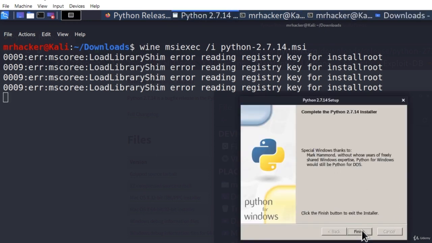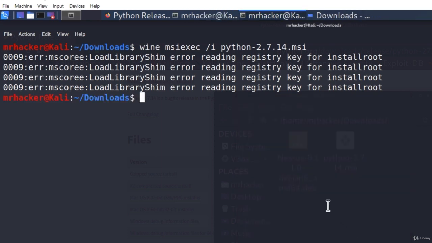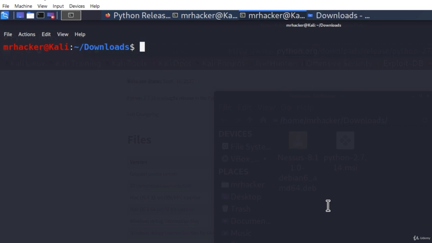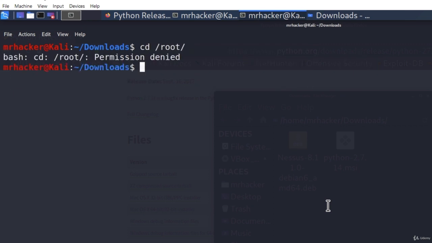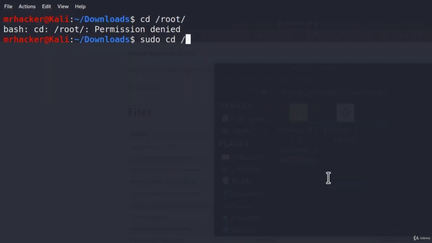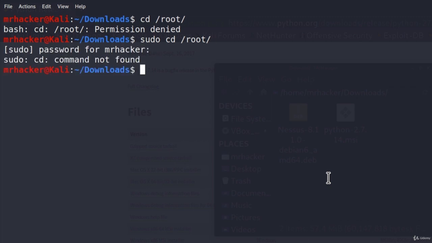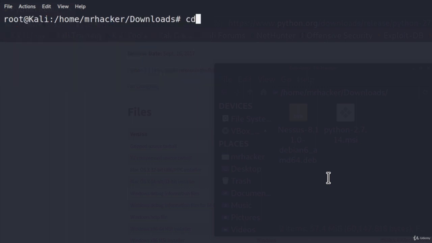Once it is done, you can click on finish. And right now, we should have our wine folder in the /root directory. So if I go to the /root directory, I need to type cd /root. Let us just enter the root terminal and go to the /root directory. If we type ls, it will be empty. Did we fail somewhere? Well, not exactly.